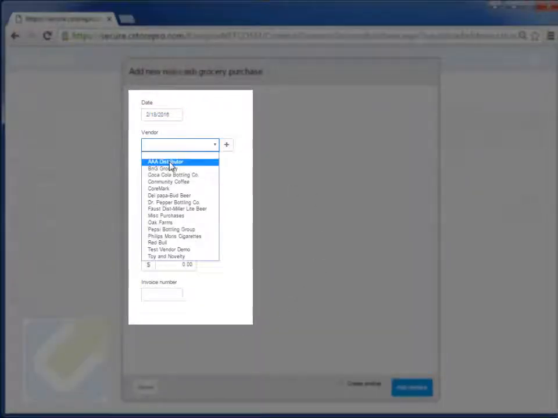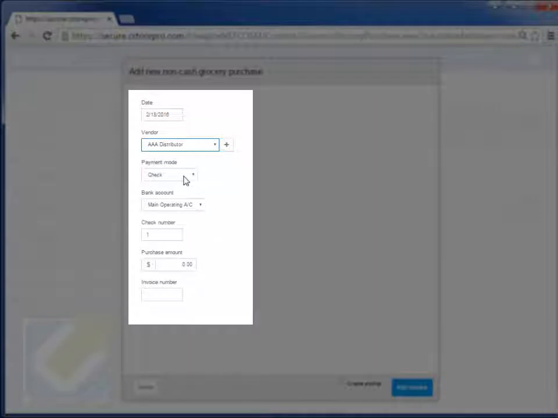So you specify which vendor you're buying from, how you're paying that vendor, whether it's check, EFT, on credit, consignment, or paid by cash. So for example, if I select check, I'll have to specify the check number. If I select EFT, all I need to worry about is the bank. And if I select unpaid or on credit, I don't have to worry about anything.